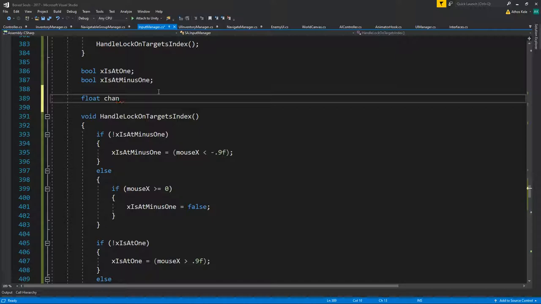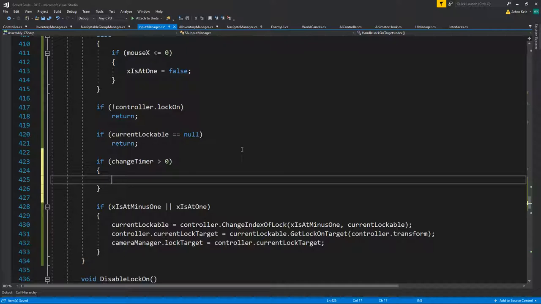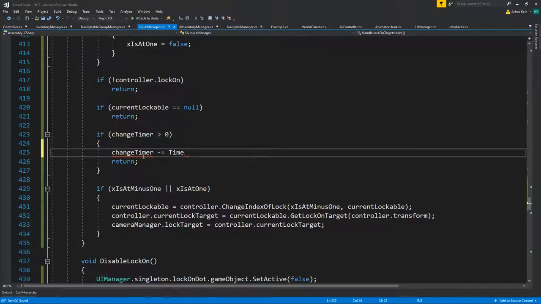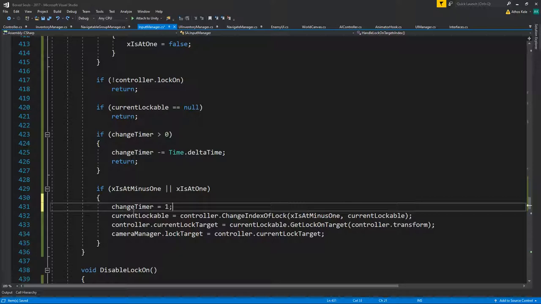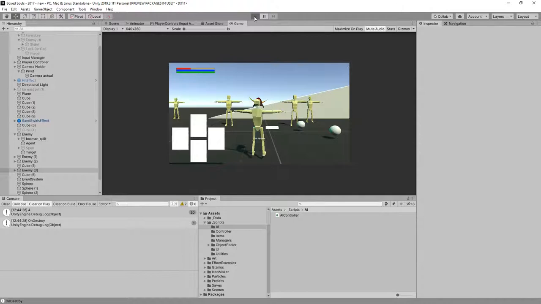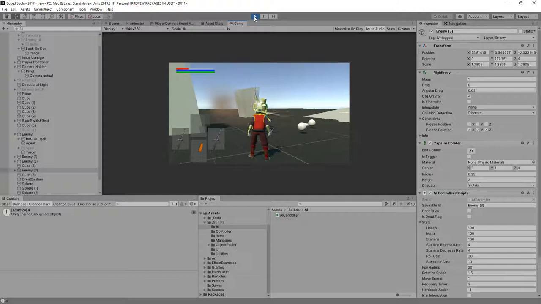So if change timer is greater than zero, return. Return, but first, of course, change timer minus Time.deltaTime, and then in here, change timer. Let's just set this to 2 seconds. So if you're holding down on 2 seconds, then you will only be changing your targets every 2 seconds, if you're holding down on the button. And as you can see, I do change targets.